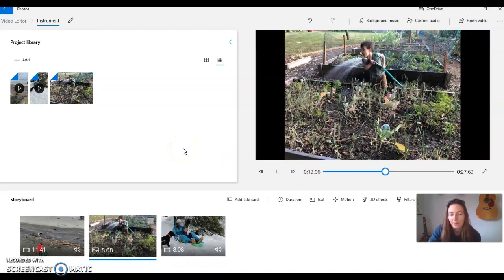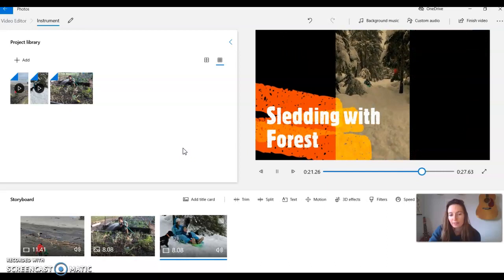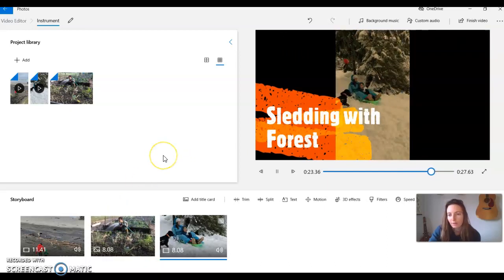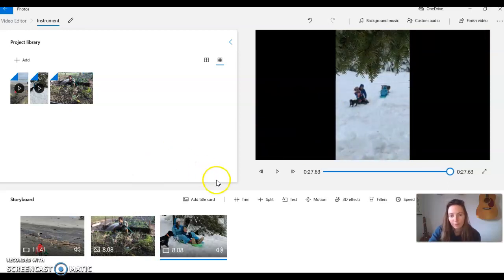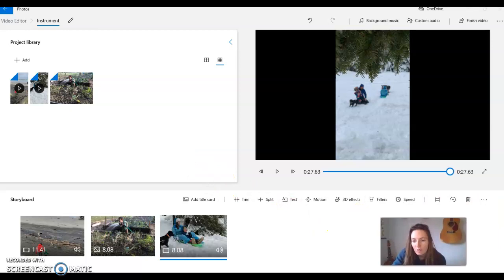Here's my video clip for 8 seconds. You can change the timing that it plays for, which you might want to make a little bit shorter with the pictures. Okay. And then here's the speed. So you can check the speed, and then you can go faster or slower.